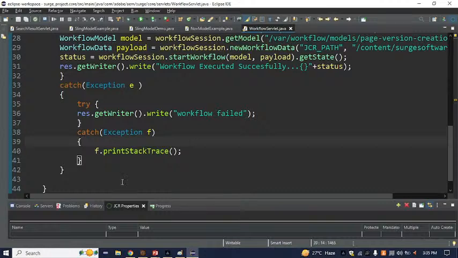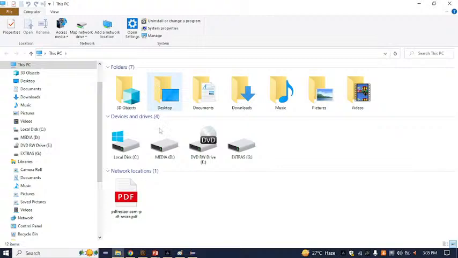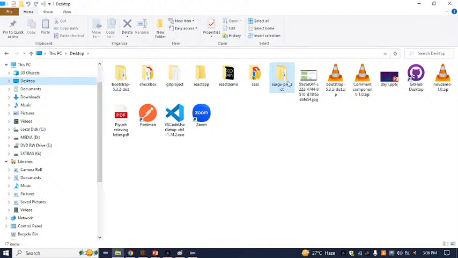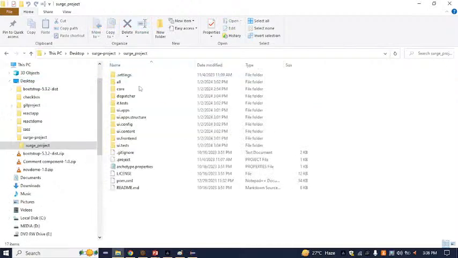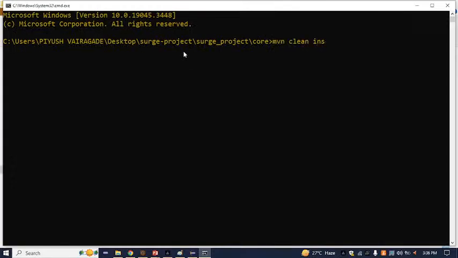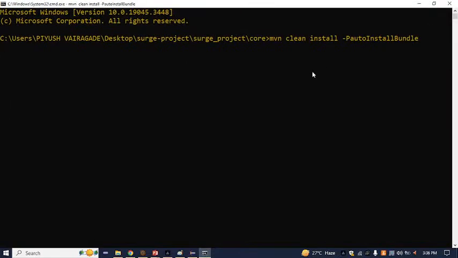Now try to deploy it. How can we deploy this code? This one is our project, and here we have the core, inside which we have defined this. Now you just have to execute this: maven clean install with the autoInstallPackage profile, push a single package. That's nice, we have to use the bundle.